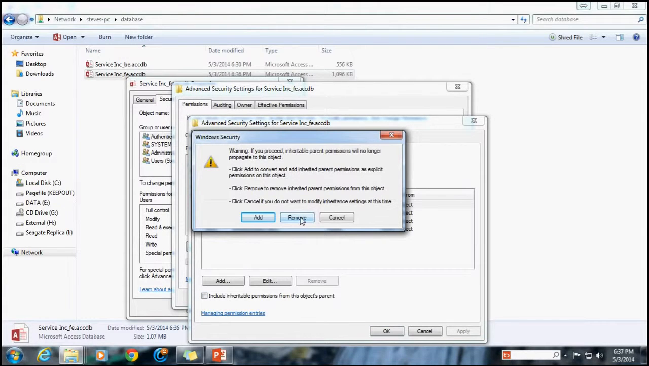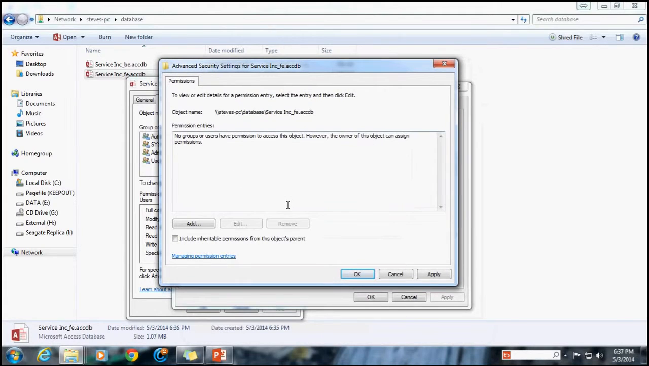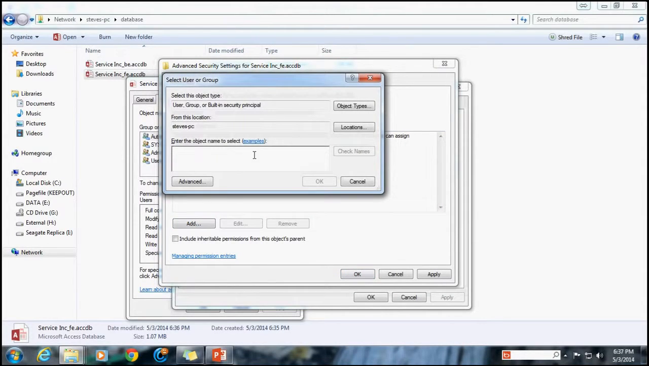I'm going to go ahead and, yes, I do want to remove, and now no one has access to the file. Literally, no one has permission to the file. So I'm going to click Add now, and I'm going to add users. Again, if you're in a domain environment where you have an administrator, you're probably going to want to talk to them about who you're going to give access to this folder.